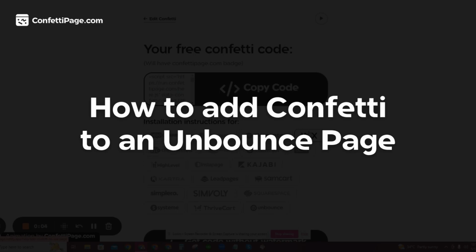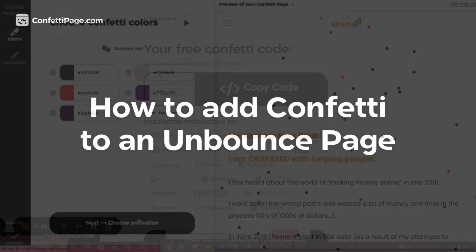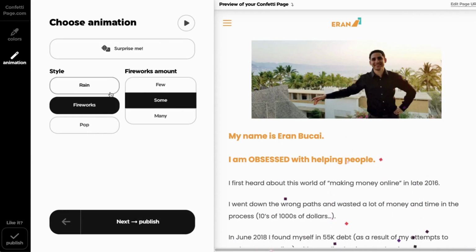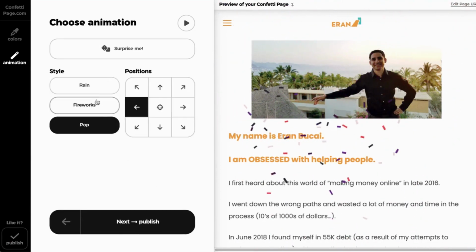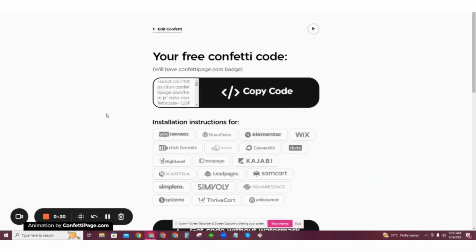Here's how to add confetti to your Unbounce page. First off, create a custom confetti animation and generate the code to install on your website by visiting ConfettiPage.com. It's free. Click the black button that says Copy Code.